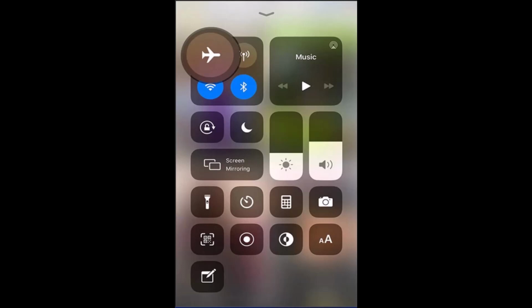Once you've done that, once again log into your Snapchat account, and then head towards the story or the snap that you want to record. And now you can record the story or the snap without them knowing.